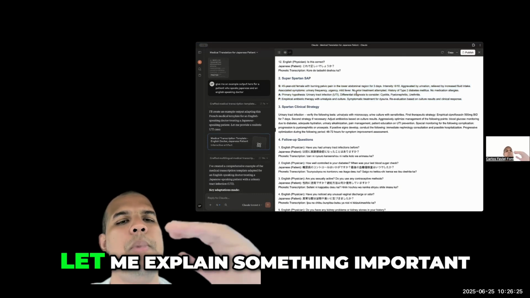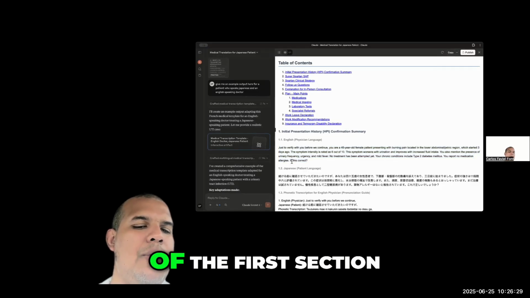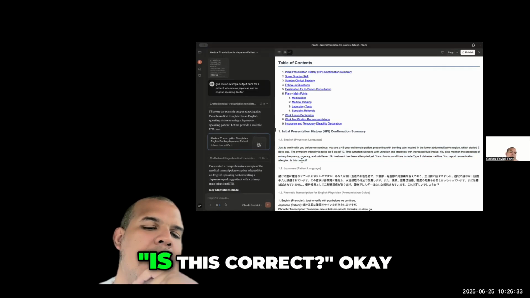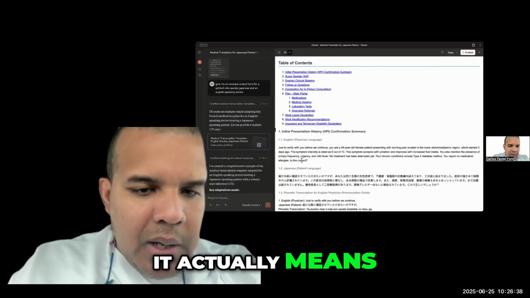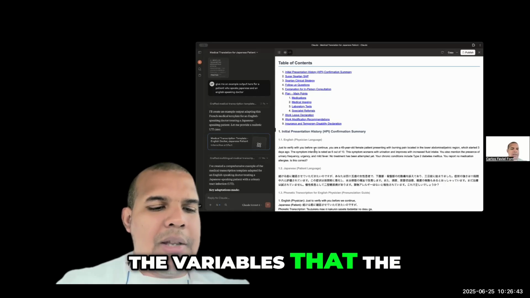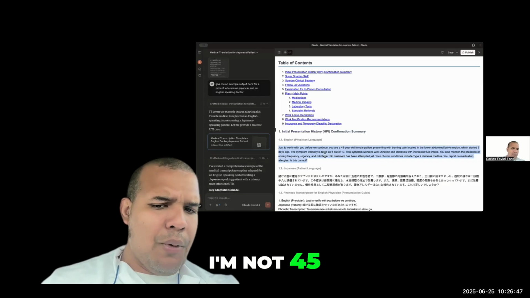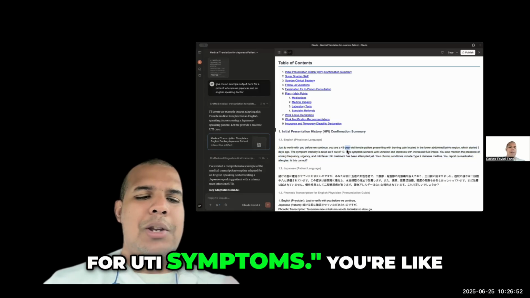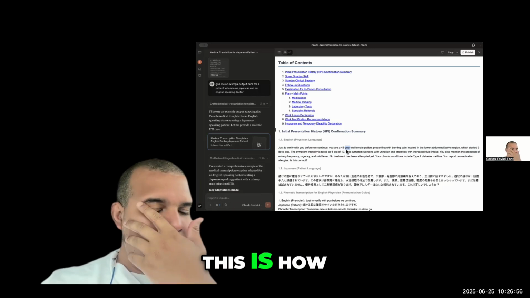At which point, let me explain something important. When you verify all this, at the end of the first section of the table of contents, like you see there, it says, is this correct? Okay. So when you see, is this correct, what it actually means, right? It's like a verification of all the variables that the patient filled up. So if the patient goes like, no, this is not my case, I'm not 45, I'm actually 22, I didn't come here for UTI symptoms, you get like, oh man, I got the wrong number, I got the wrong file, right? This is how you would say.